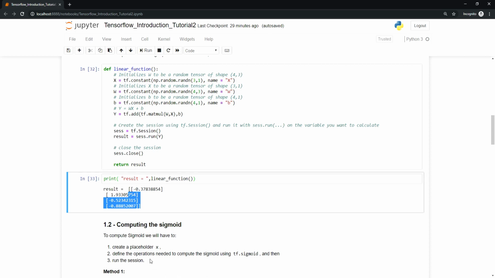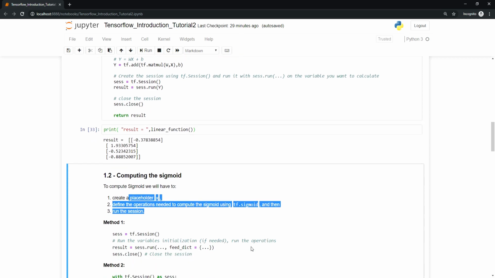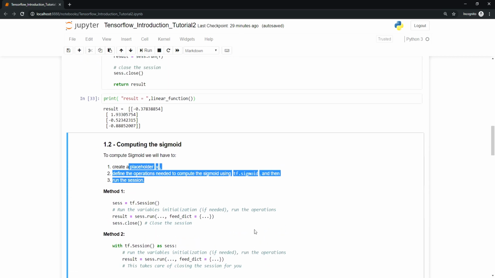So there are two methods, as I said before, to run a session. So if we run a session this way, we must close the session at the end of our code. And here, if we run a session with "with", it automatically closes.